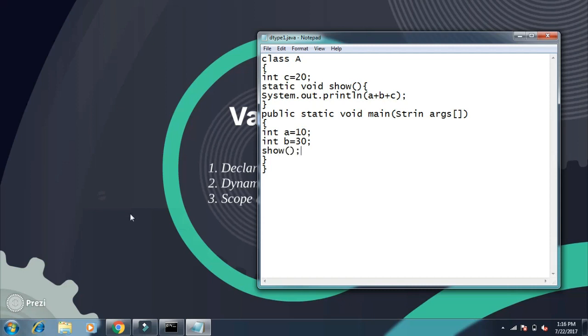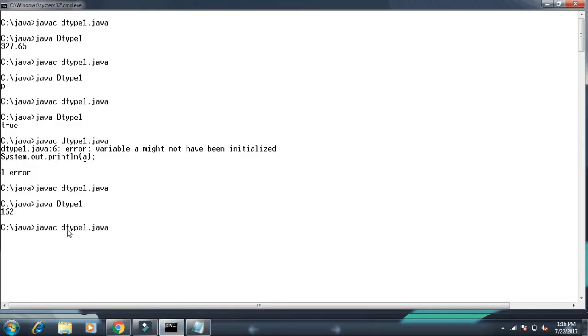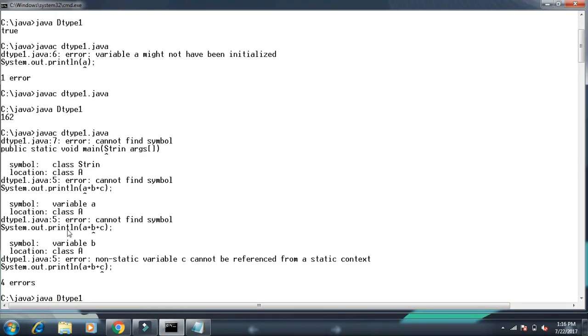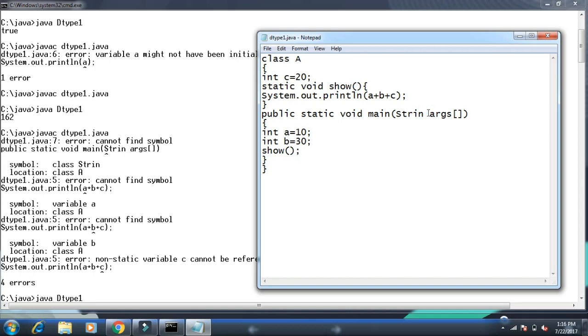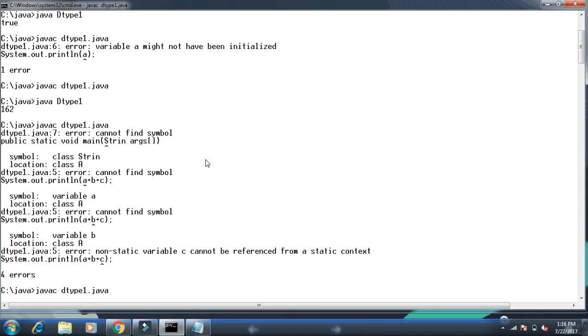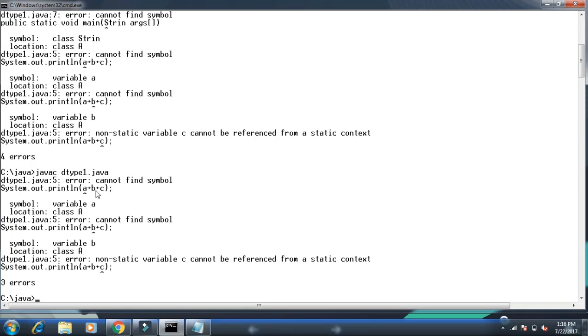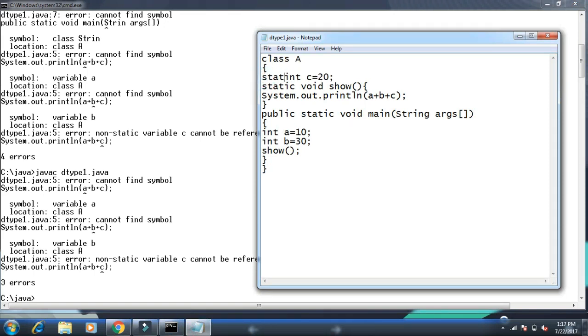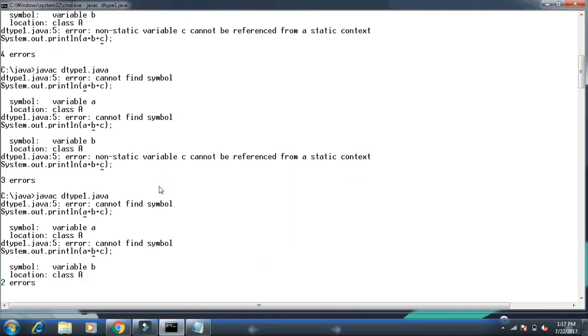Now we go to the command prompt and compile our program. So there are 5 errors. Sorry, I've written string, it should be String. Now save it and compile the program. You'll get 3 errors. The first errors are cannot find symbol a, cannot find symbol b, and non-static variable c cannot be referenced from a static context. Okay, define this also as static. Now compile the program. You'll get two errors, that a and b are not defined.